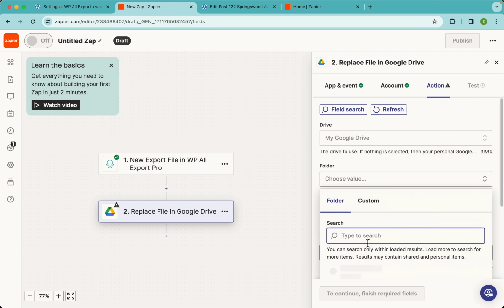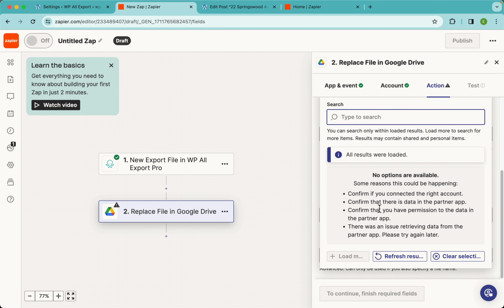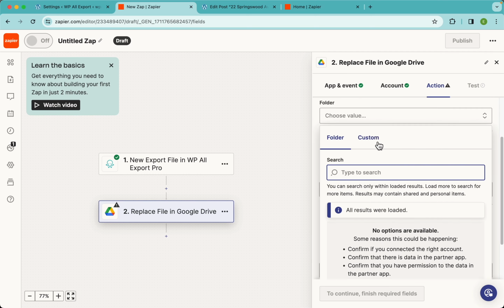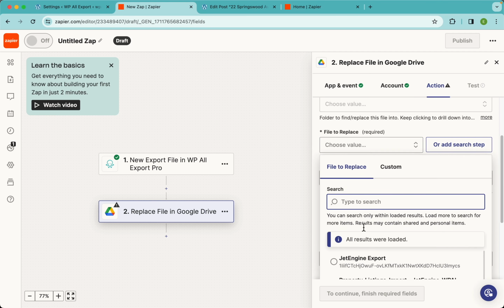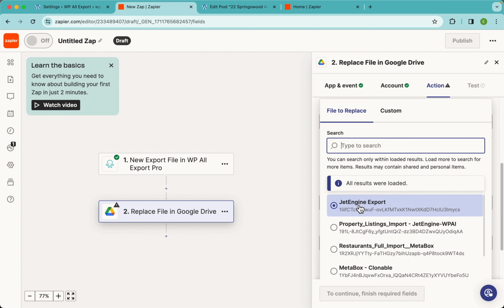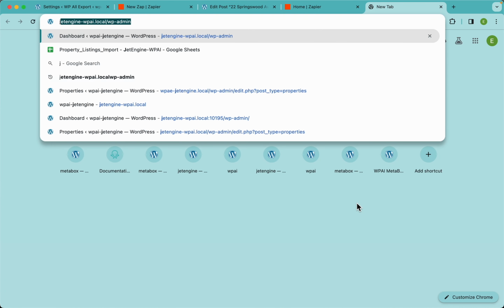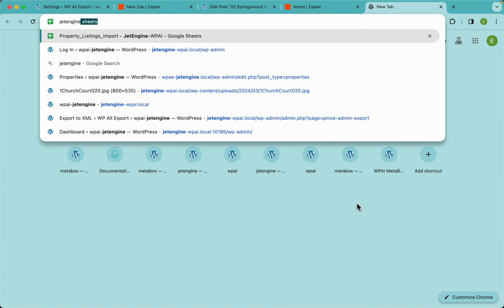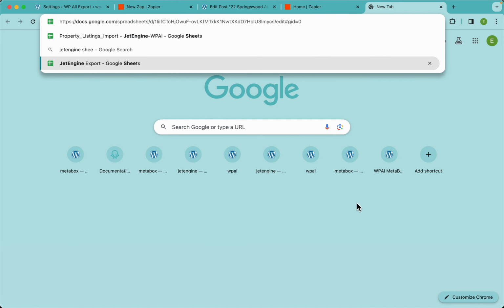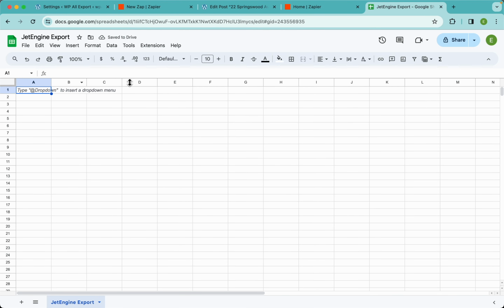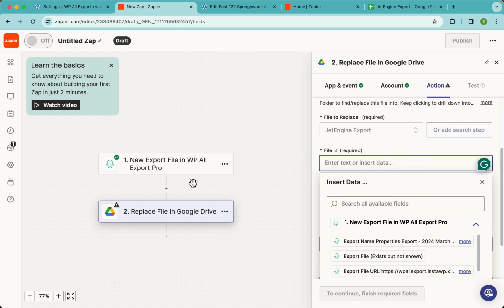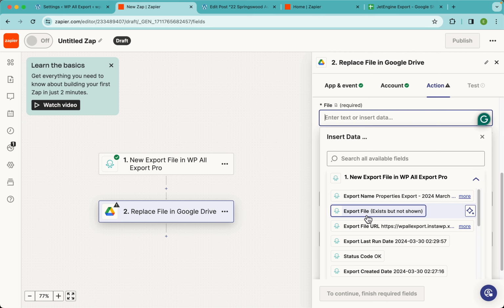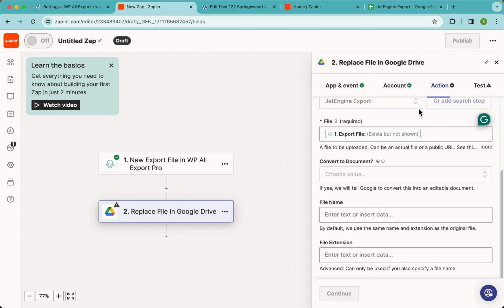Now for the action, I'm going to select my Google Drive, which is here. Then for the folder, if you have some custom folder in which your Google Sheet file resides, you can select that here. But it's not my case, so I'm just going to skip this. And I'm going to choose a file to replace. Now, the file I want to replace is this one that says JetEngine export. Now I'm going to open that so you can see it, all right? Here it is. Now we don't have anything here on this sheet, so let's just select that, which we already did actually. So here for the file, this is what we're gonna get from WPL export, and we're gonna select this export file. All right, cool.